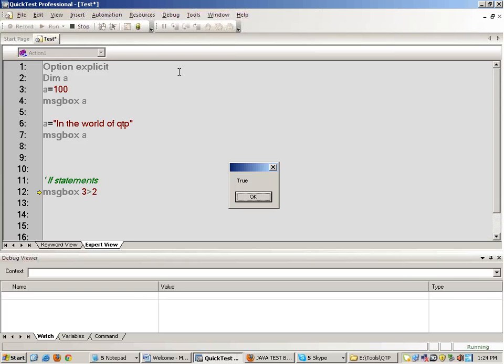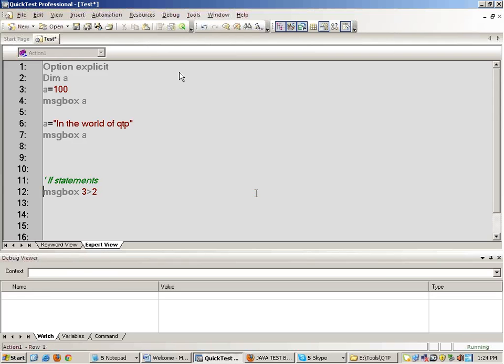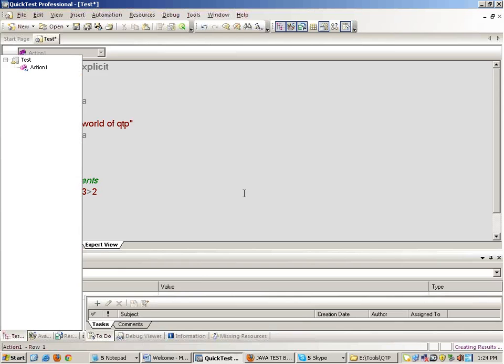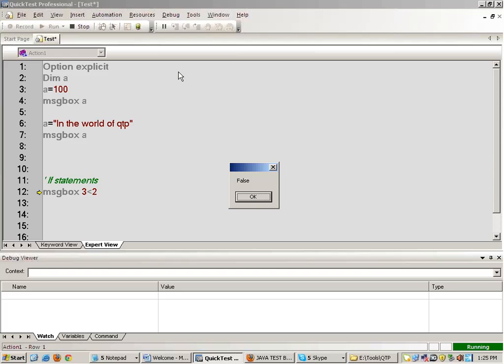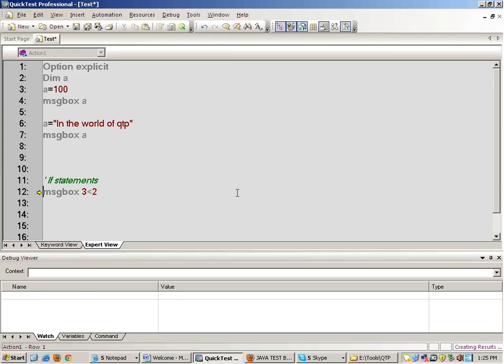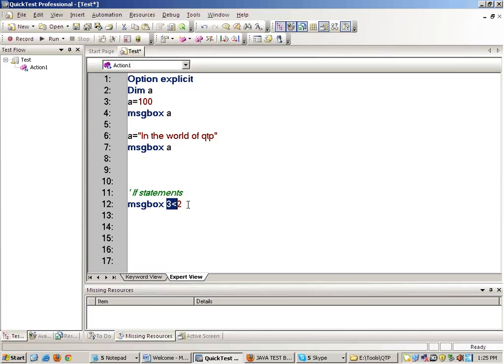This will print true. True and false are the Boolean types. It prints true because it is the truth that 3 is greater than 2. Similarly, if I write 3 less than 2 and I run the code, it will print false. That is, it's not the right thing. 3 is not less than 2.